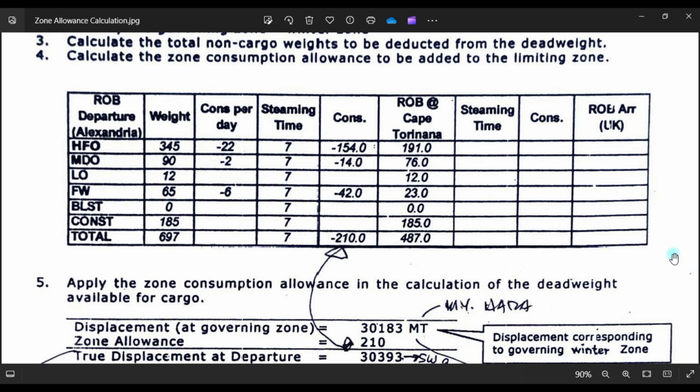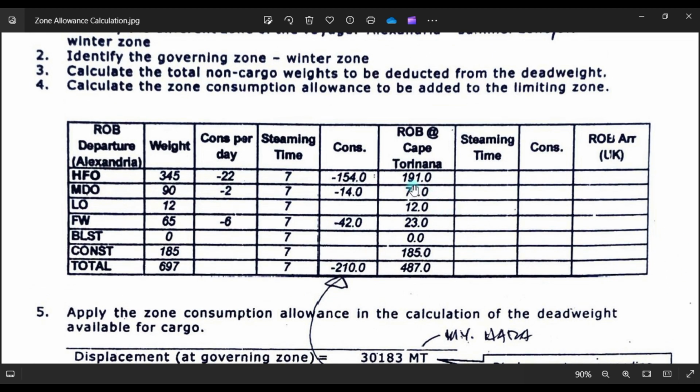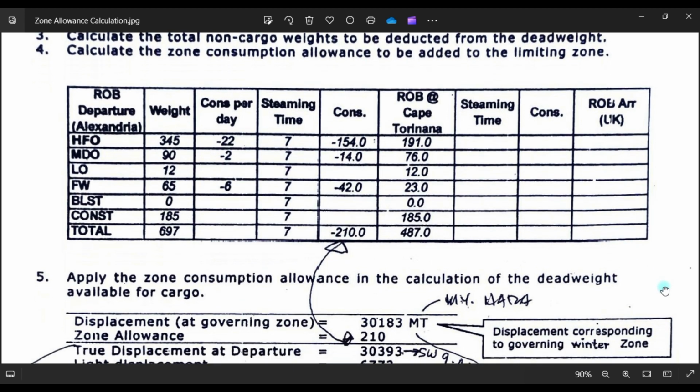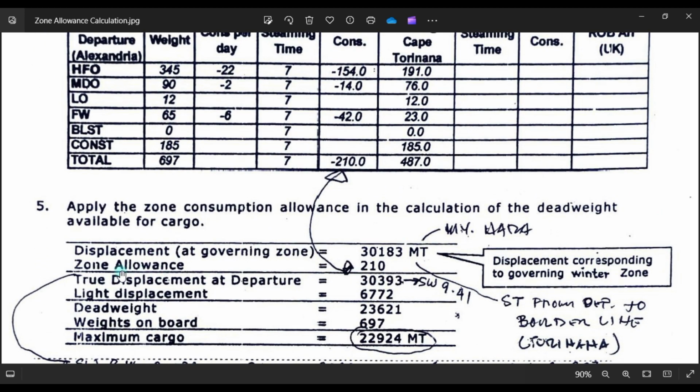Okay. So when you reach the borderline of Cape Torinana between summer and winter, this will be the ROB. FO 191, DO 76, LO 12, freshwater will be 23, and ballast 0, constant 185. Total of 487 when you reach the borderline of Cape Torinana. Okay. So says here, apply the zone consumption allowance in the calculation of the dead weight available for cargo.